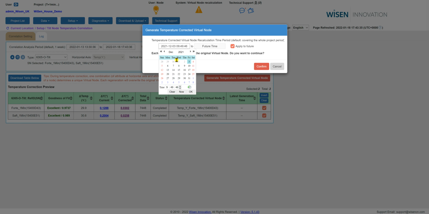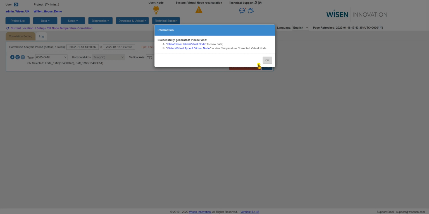Press this button. I'm just going to amend the data set to match that previously defined. That's okay. Now note, if you obviously make a mistake, you're not happy with this correlation, you can see the bold text. Each time you generate a temperature correlation formula within this workflow, it will overwrite any previous ones created. And we press confirm.